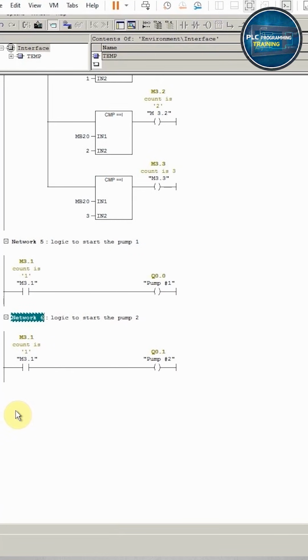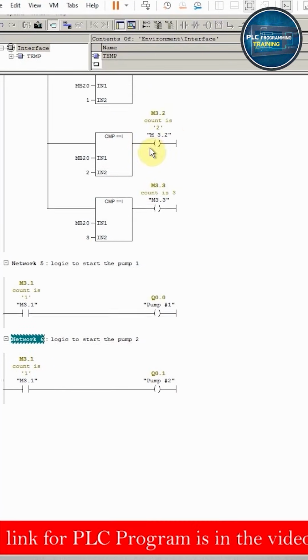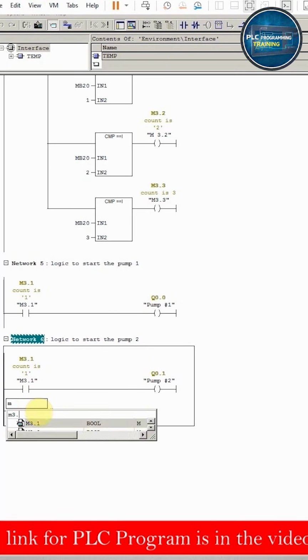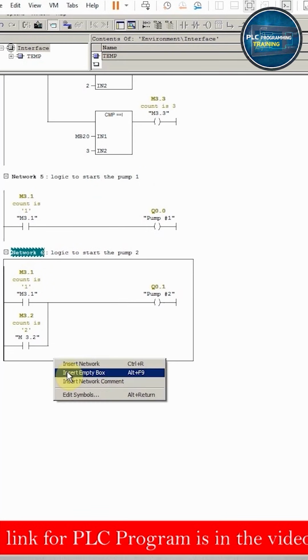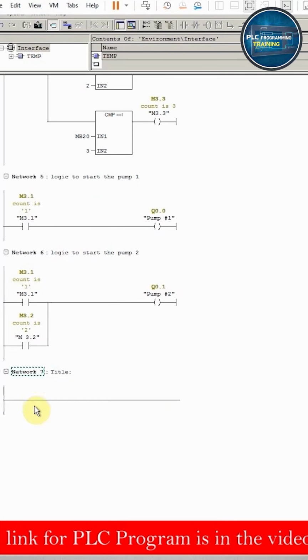Now, whenever the count is 2, we have to start the pump number 2 and the pump number 3 as well. So what we will do, we will insert a parallel contact here and we will insert here M3.2. This will indicate that the count is 2 and whenever the count is 2, it will also start the pump number 2. Now, we will insert another network here, and this network will have the logic to start the pump number 3.